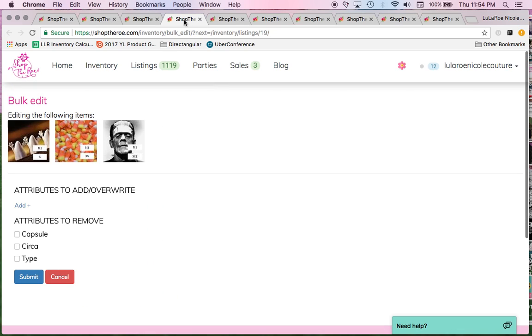So the next thing that you can do is edit your attributes. When you edit attributes for photos, you'll be taken to the bulk edit page. You'll see previews of the items that you're about to change, and you'll see the option to add or overwrite an attribute. And then you also could click any of the attributes that are on any of these photos to remove them from all of the photos.